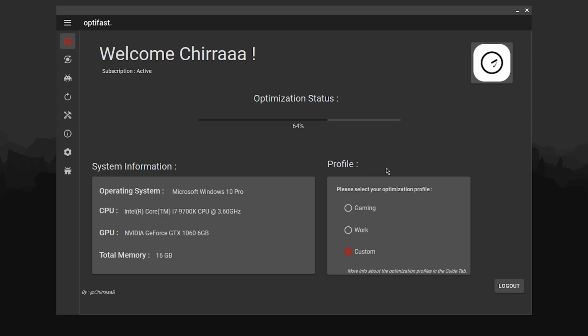So if you're a gamer, you can right away select the gaming profile, which automatically configures the tweaks and settings for optimal gaming performance. And alternatively, if you're using your computer primarily for work or productivity, the work profile is tailored to enhance your overall system responsiveness and efficiency. So these profiles are really time savers, if I put it that way.